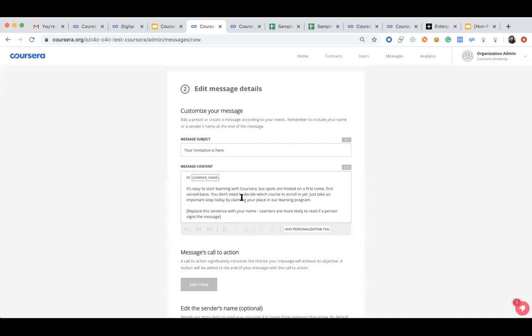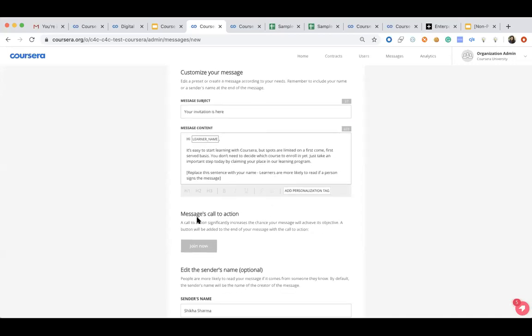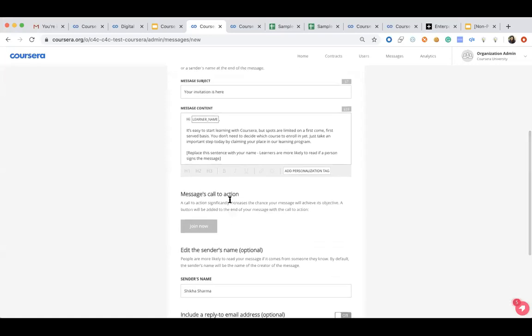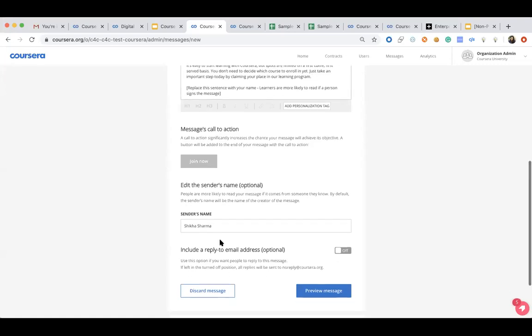Here I can customize the message if I want. I can change some of the text. I can include a call to action button. I can write my own sender's name. So if you're sending it, you can include your university's name or your university's HOD name or whatever suits you the best.